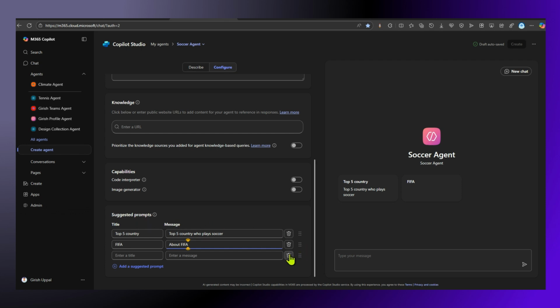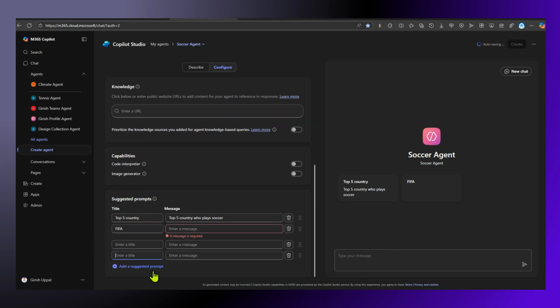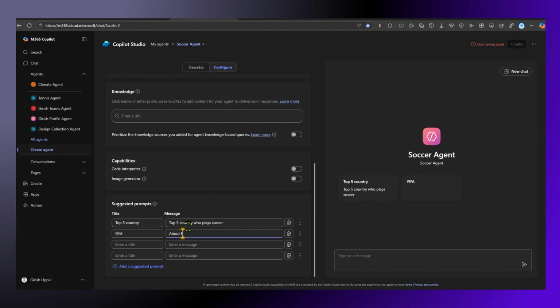I have an option to delete the prompt. I can add a suggested prompt. I can just type in. So let me see how many prompts I can type. So I click on add a suggested prompt. So I can add one, two, three, four, I can add six prompts, and I have an option to even move this around. So I can just move this around, and I'll click on create.